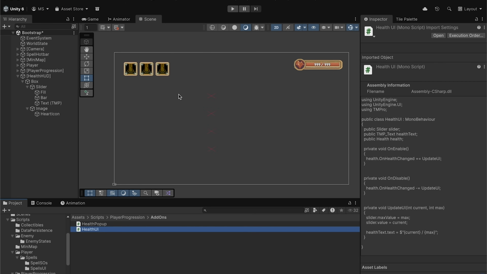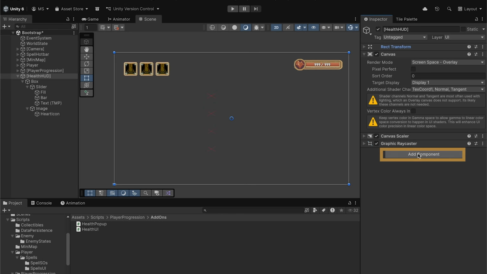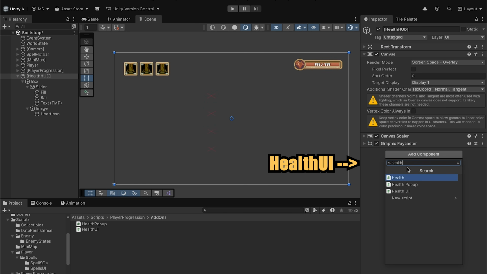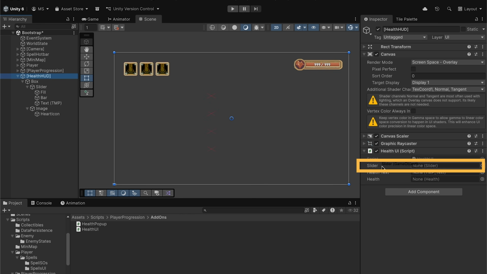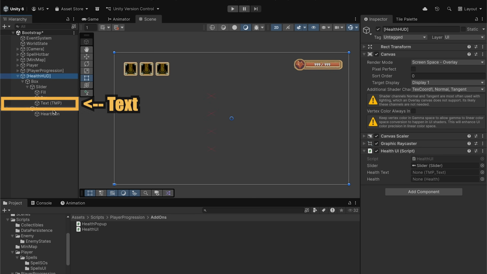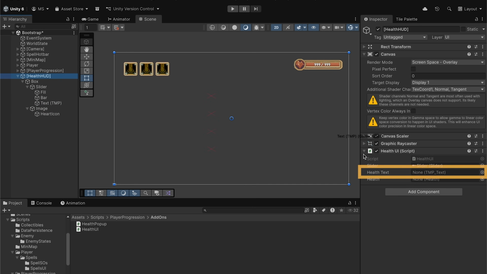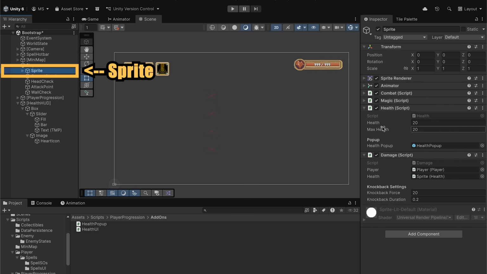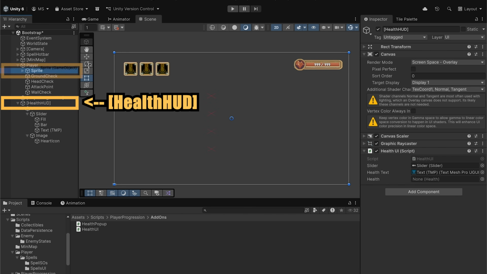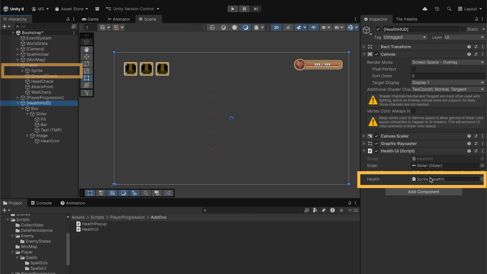Back in Unity now, we just want to make sure to head to our health HUD and add that health UI component that we've just created. It's going to want to get a couple of values from us, so let's begin by dragging our slider into that slider box. We can make sure that our health text goes into the health text, and then it wants to know where our health script is. Fortunately, this always exists in the same scene as our player with our bootstrap here. That said, our player doesn't actually have the health script, it's on his sprite, which is where we've put all of our core components. So we'll just click on the health HUD and drag that sprite right in there.